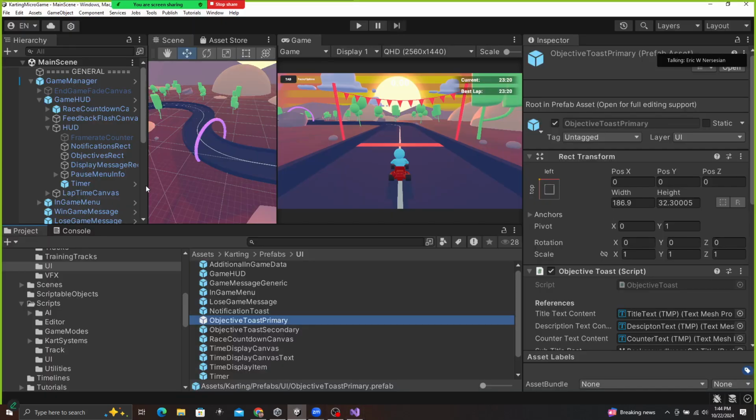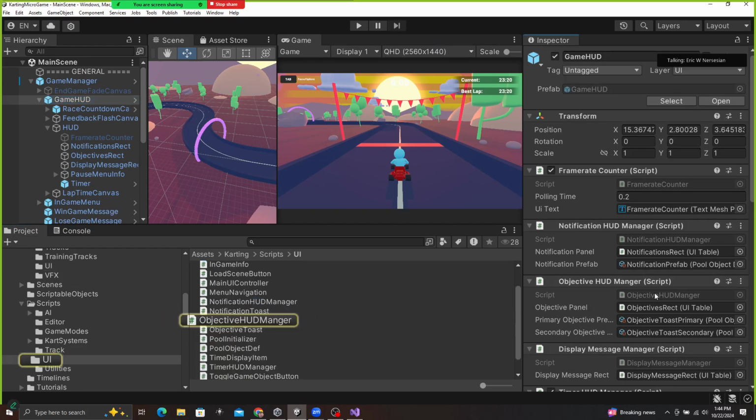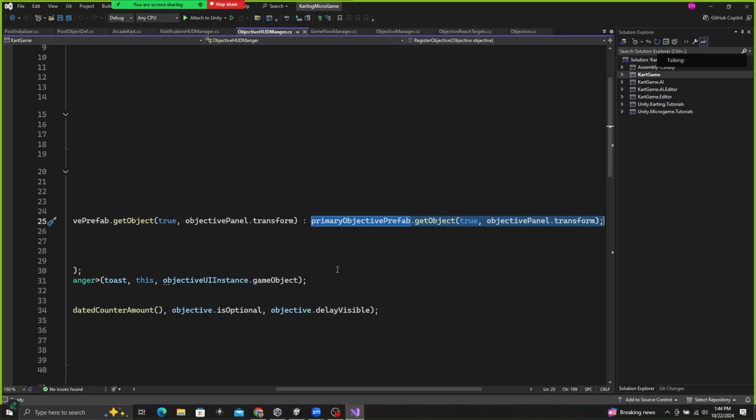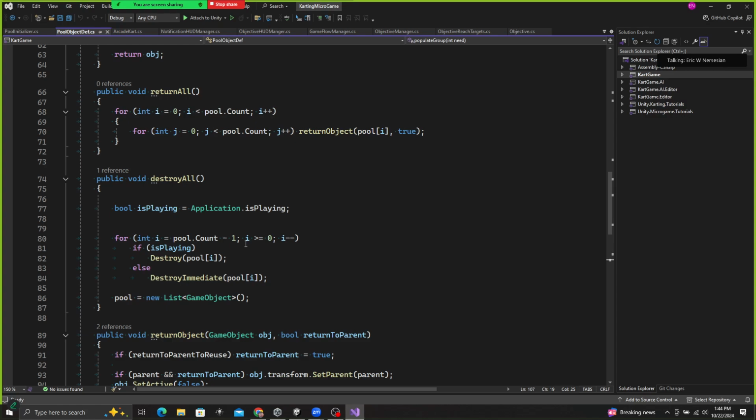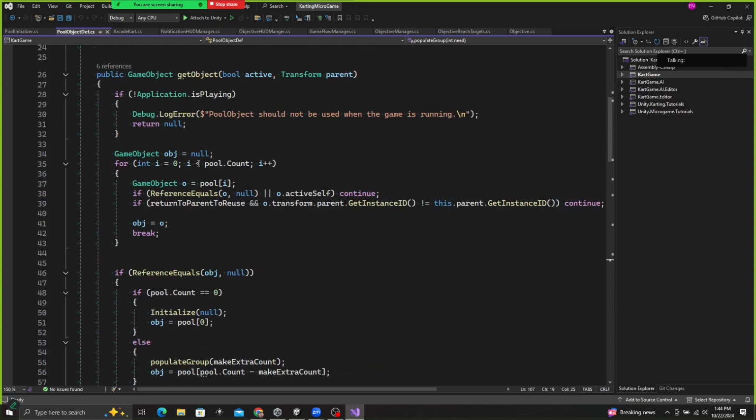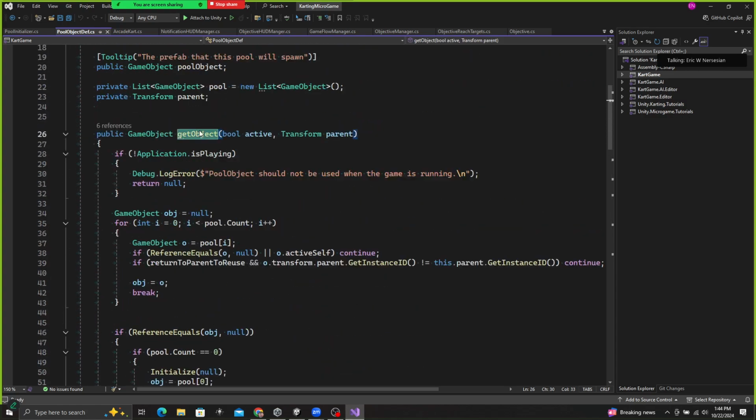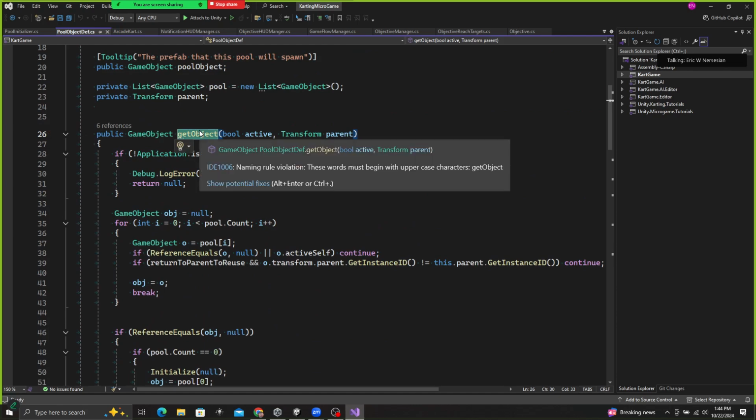So now let me go back to the Objectives HUD Manager. And now it's going to call getObject on it. So on this pool scriptable object, we're going to call getObject. Right now we have a pool. We have 2 and they're turned off. Nobody's using them.